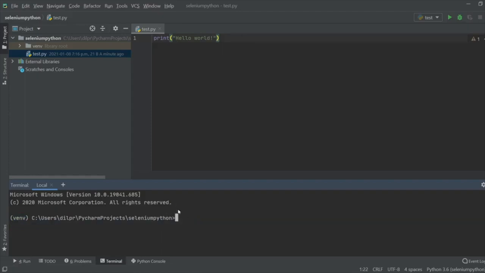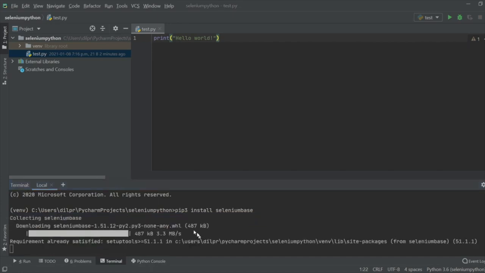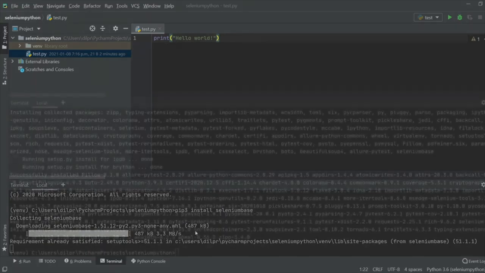To install SeleniumBase, I'm going to do pip install SeleniumBase. Pip is the package installer for Python. Just to make sure, if you have multiple pip versions, you can also do pip3 install SeleniumBase. This will guarantee that you're using the pip3 version instead of any older version. I'm going to hit enter here. Now it's downloading SeleniumBase for me. I'm going to wait until this is downloaded, and then I'll be back.